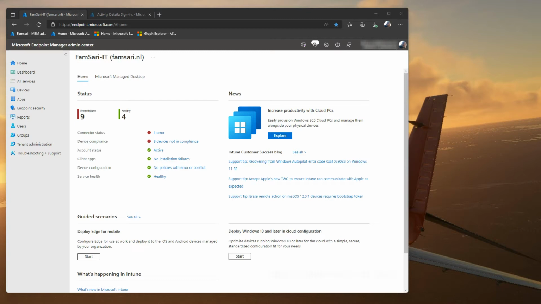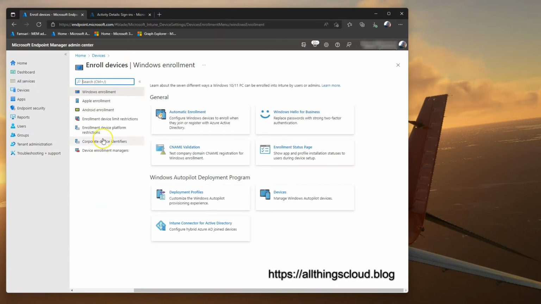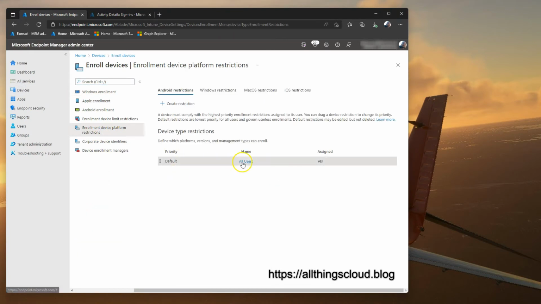In this episode, we're going to have a look at what options we have when it comes to blocking bring your own devices with certain OS versions from accessing Microsoft 365 resources. But first, let's have a look at my test tenant.